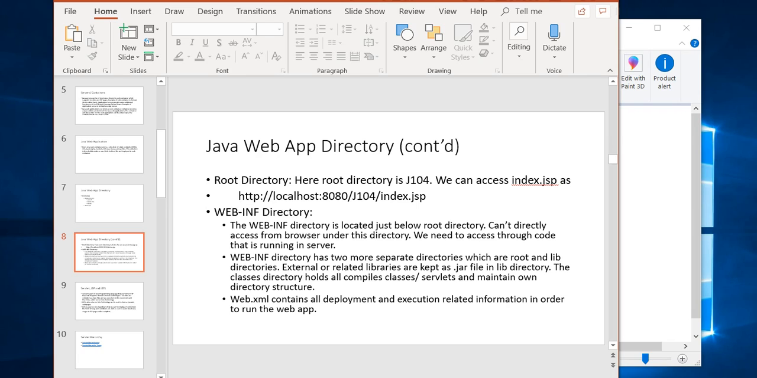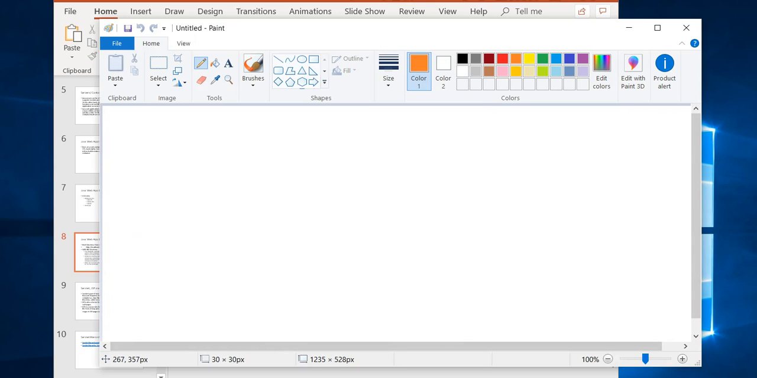And then the web-inf directory has two more separate directories, which are classes and lib directories, and external or related libraries are kept as .jar files in the lib directory. The classes directory holds all compiled classes or servlets and maintains its own directory structure. And then web.xml contains all deployment and execution related information in order to run the web app. So let's go to Paint and I can explain more about it.